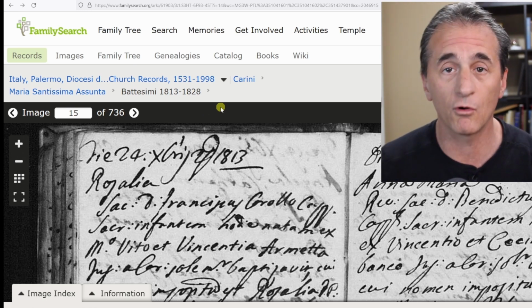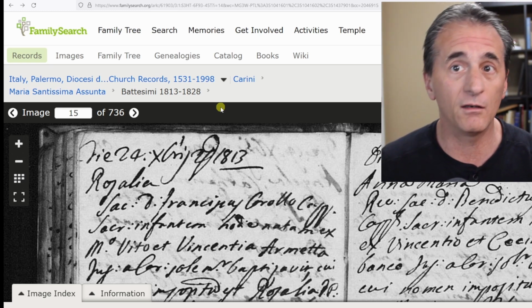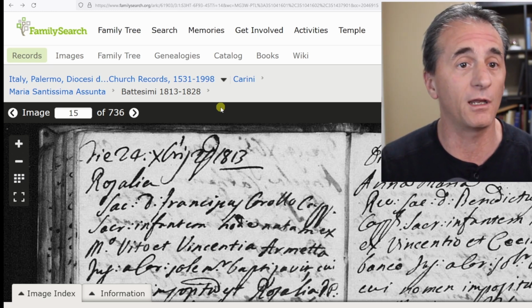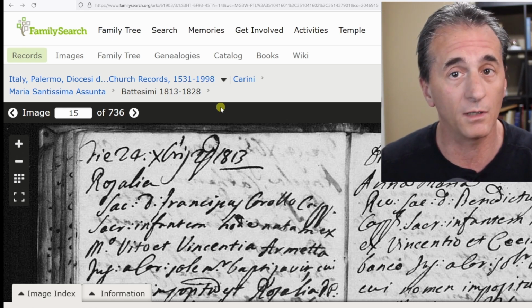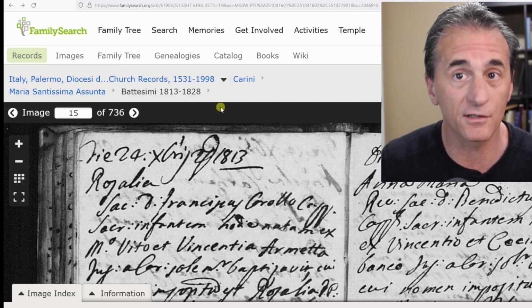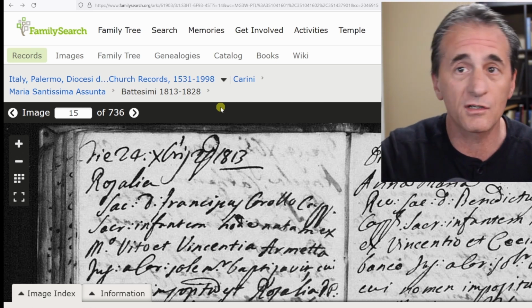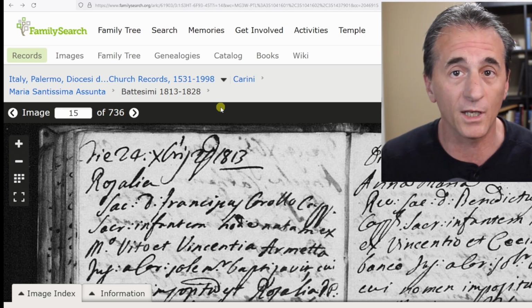Now, sometimes they throw you a curveball where they mix the vernacular up with the Latin. Terracini is notorious for this. They will mix the Sicilian up with the Latin, and I can actually read the Latin a lot better than the Sicilian. Plus, if you're in the Latin, if you don't know what the word means, a simple Google search will get that for you.